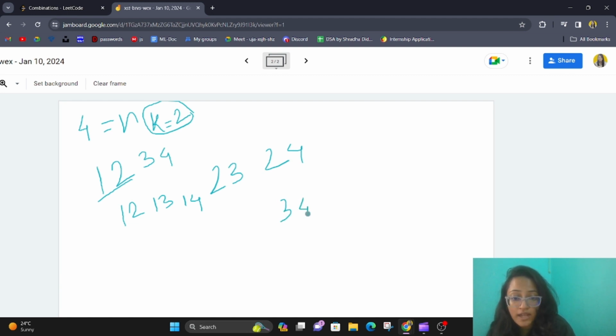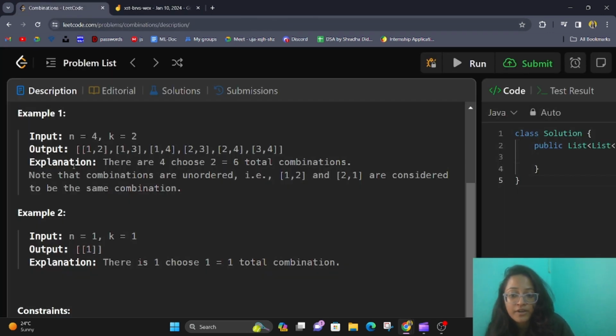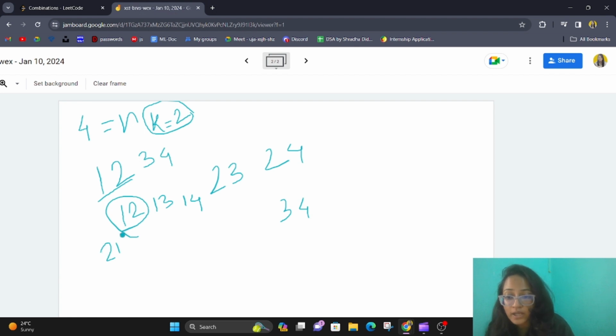But what we cannot have is, while we have 1 2, we cannot have 2 1. This is not possible because, as mentioned in the problem, 1 2 and 2 1 are considered to be the same. If 1 2 is added, 2 1 cannot be added.